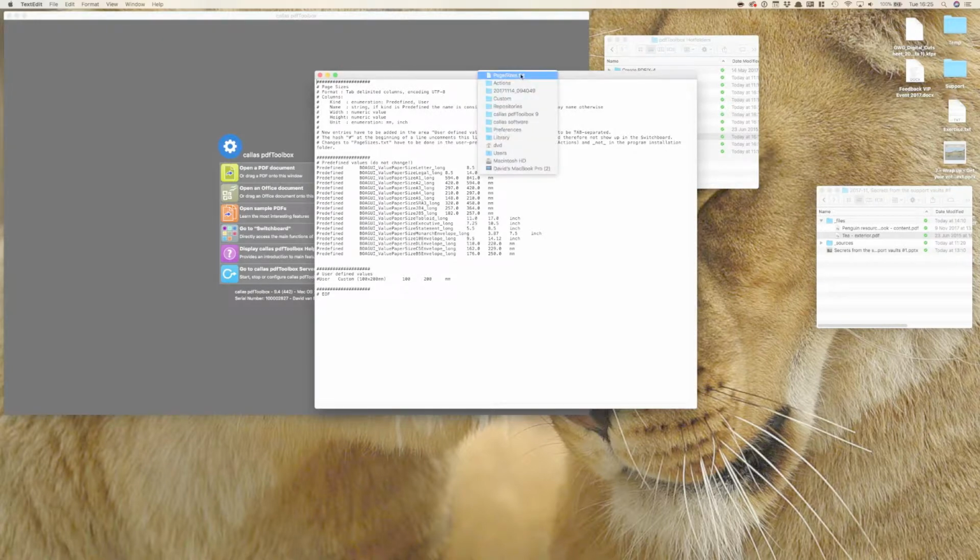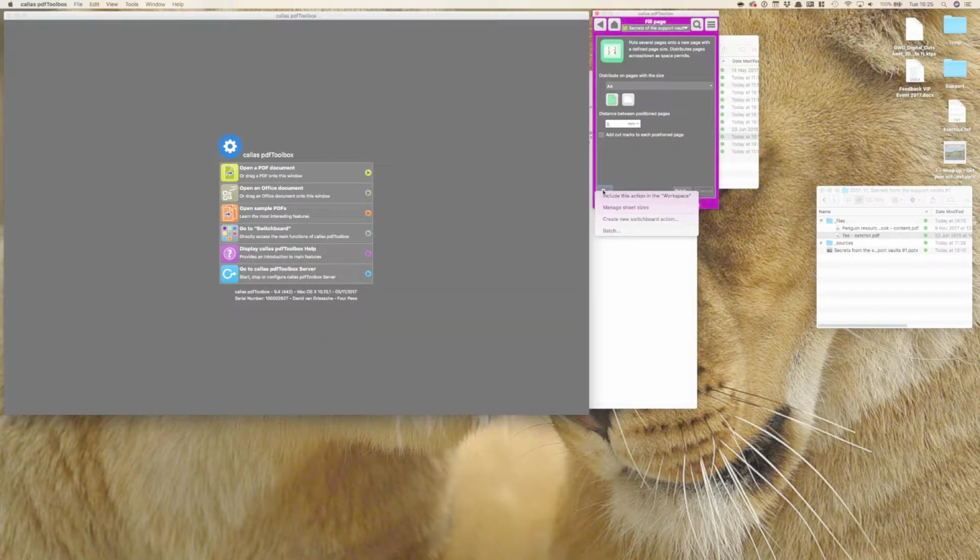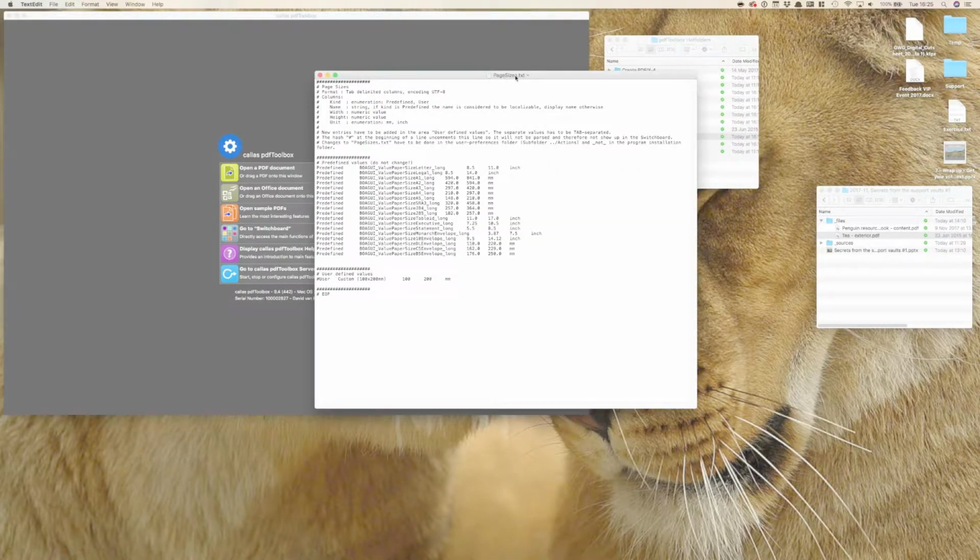a document called page sizes, and you can see where it lives. It lives in my library, in the preferences for pdfToolbox, inside of the repositories. And actually, I'm working with a custom repository. That's the name of this custom repository, and inside of there I have actions, and in there is page sizes. Looks very complex, but you don't really have to know all of that. You simply click on the menu item manage sheet sizes, and then it will open this text file for you.